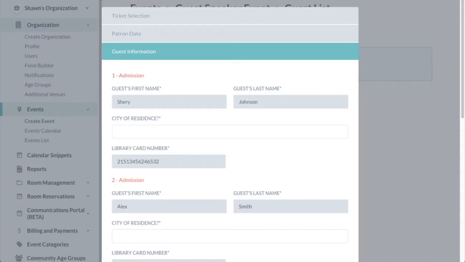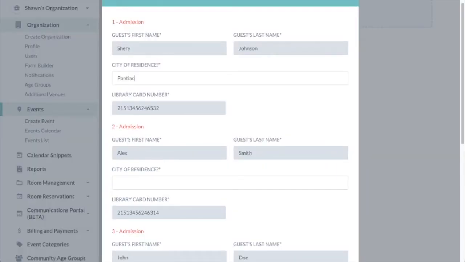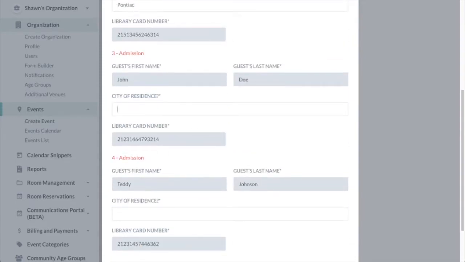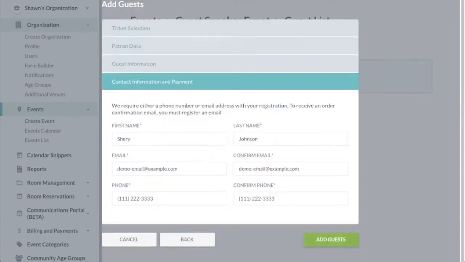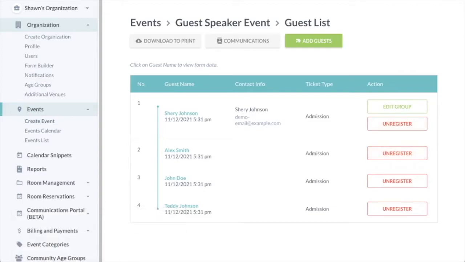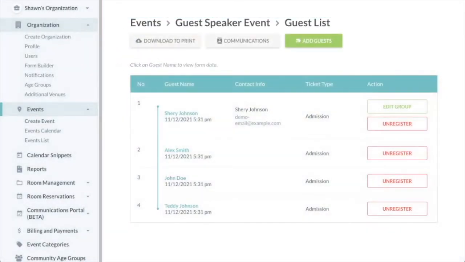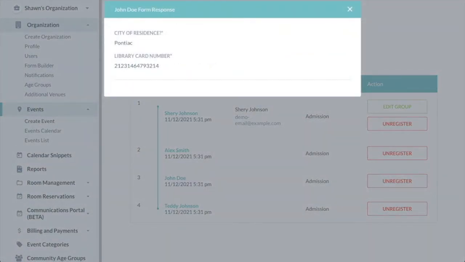Now you see their information is being pulled from the database. We'll put in all these people are from Pontiac. Then we have the contact information here. We'll add guests. And then you can see after their name, you're going to have their associated card with them and where they live, or whatever your custom fields are for that form.